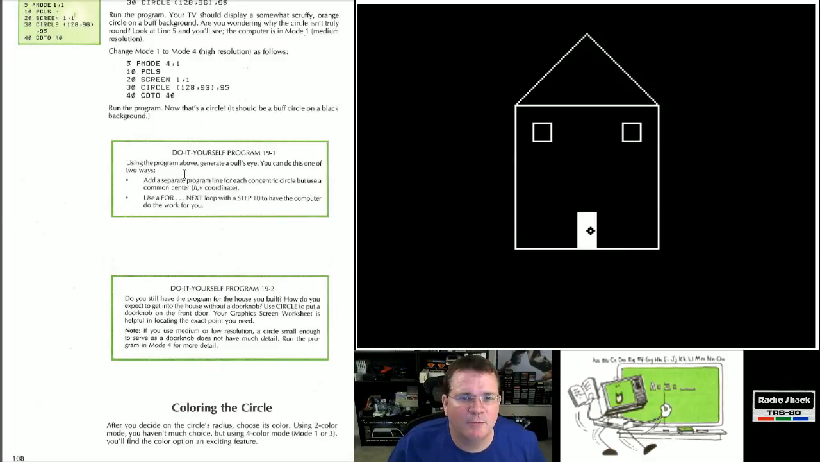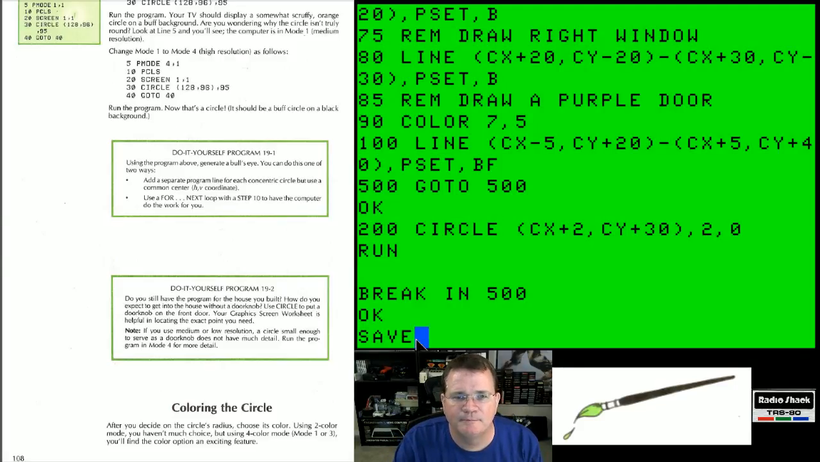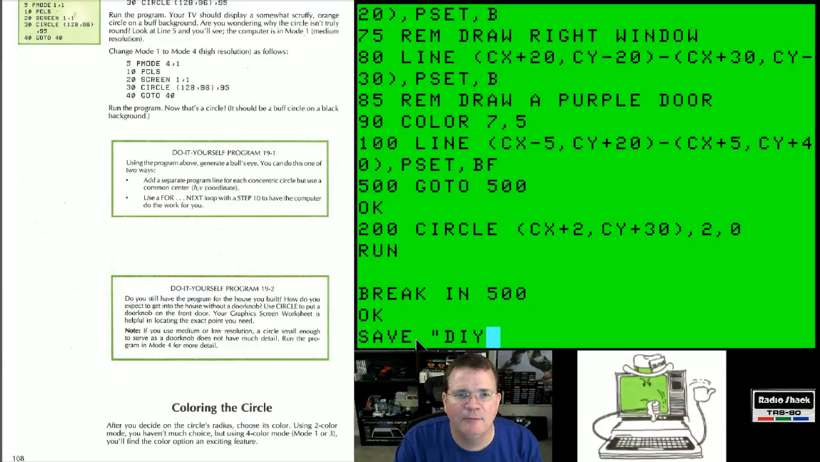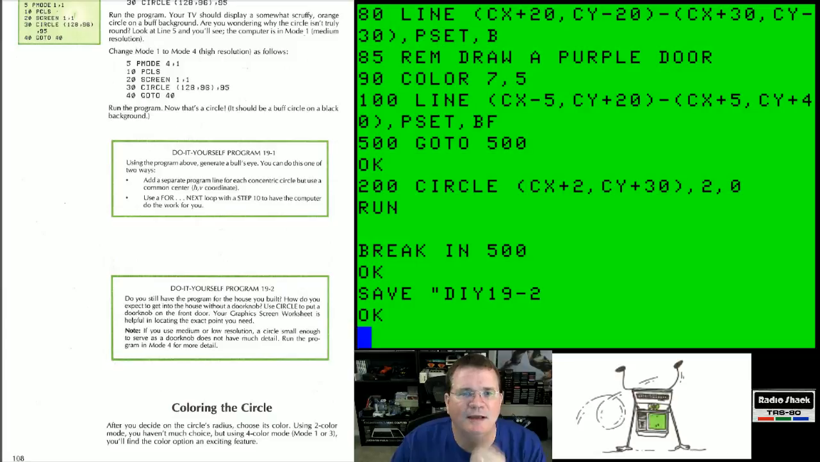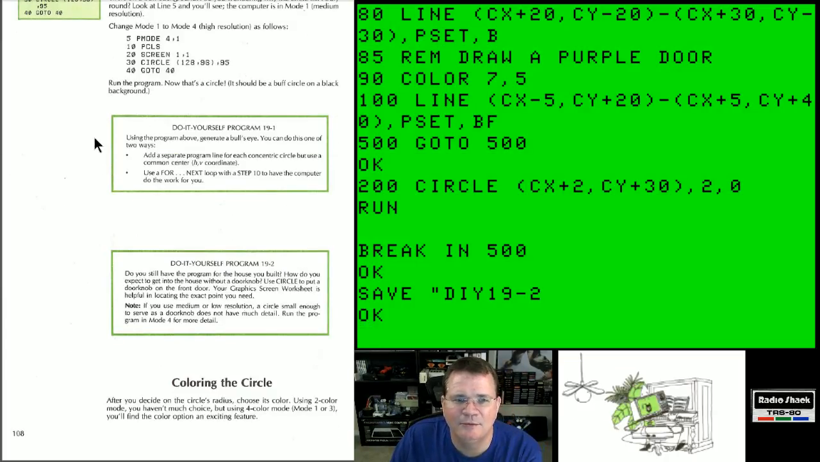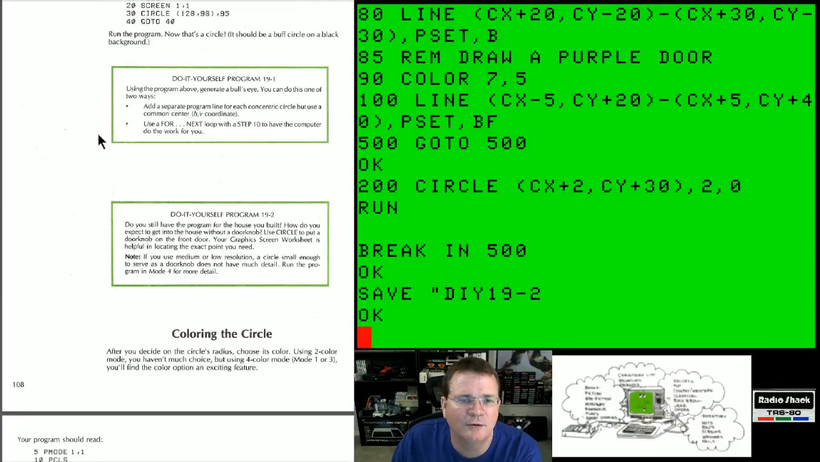So there we go. That was DIY 19-2. So let's end our program. I'm going to save that as DIY 19-2. That is actually pretty cool that I was able to remember what I did and do that math in my head. All right, so coloring the circle.